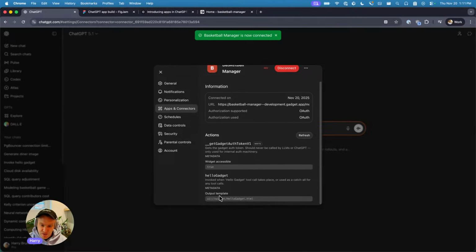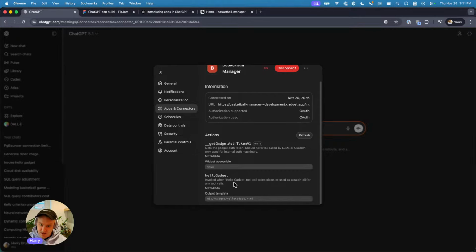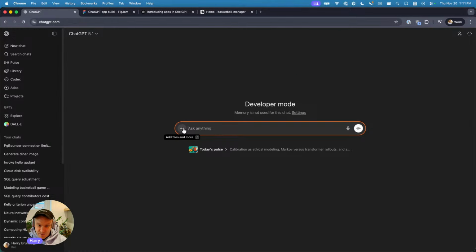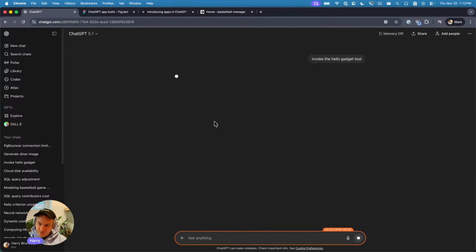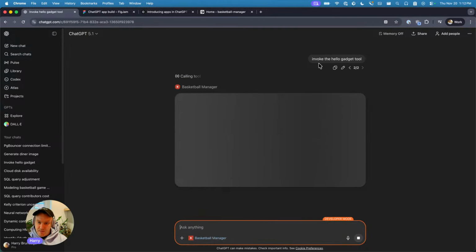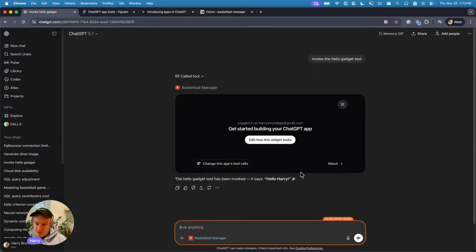But what I want to show is once we have an established connection, my Gadget app is now able to add these tools and widgets to the ChatGPT context. So if I'm connected, what I can say is I want to turn on the basketball manager tool and say, invoke the hello Gadget tool. And what this is going to do is ask the ChatGPT LLM to invoke one of these Gadget tools.